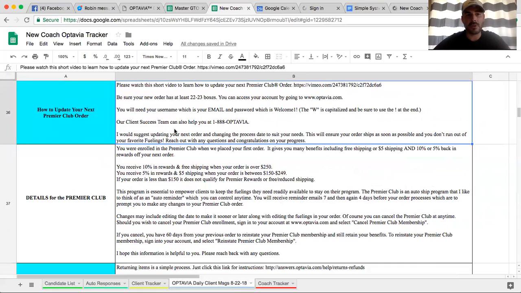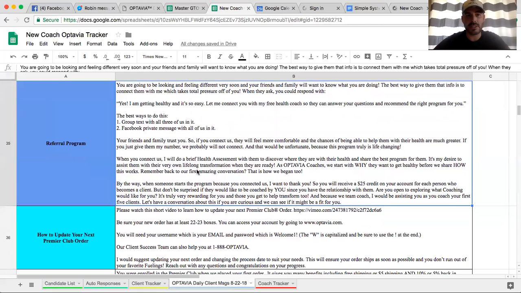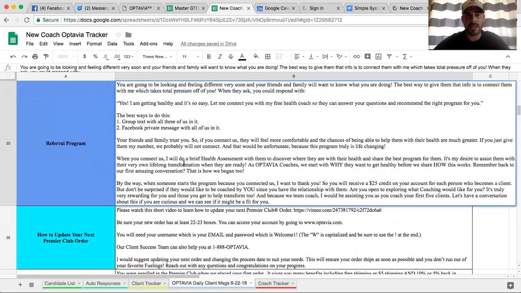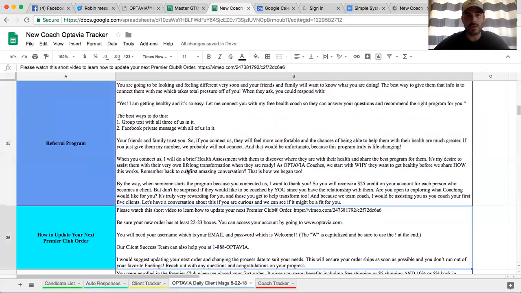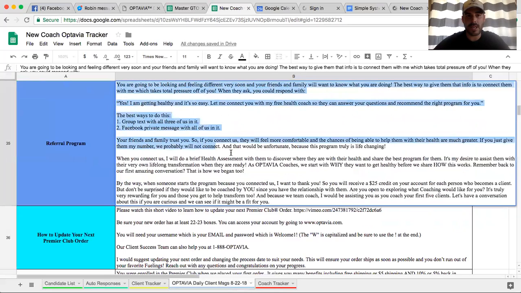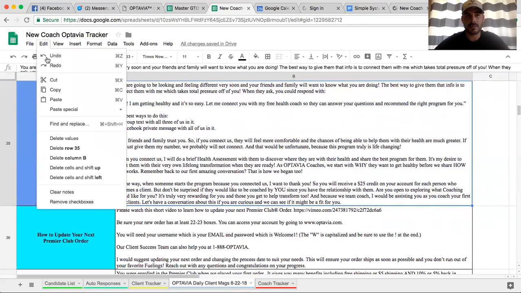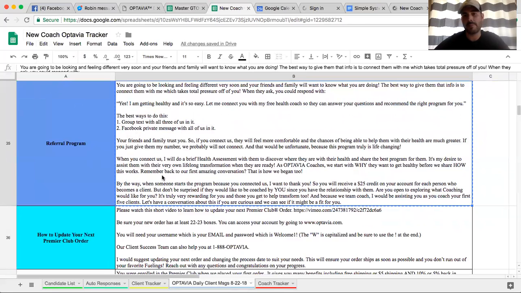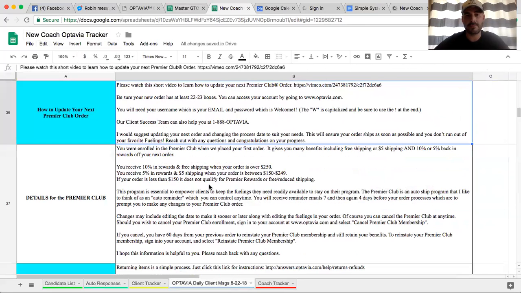How to update your next order. These are things you can just double click and edit in here if you want to, or if you are on your computer, you can just copy. So you can just highlight this whole thing, edit, copy, and then paste it in your Facebook Messenger.